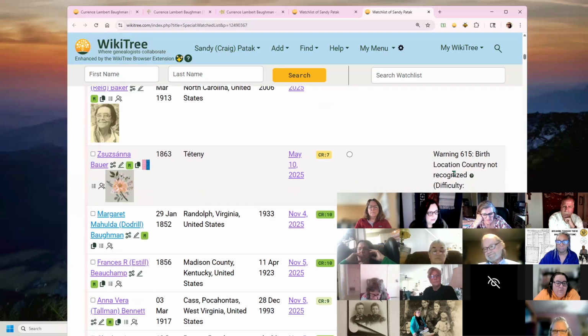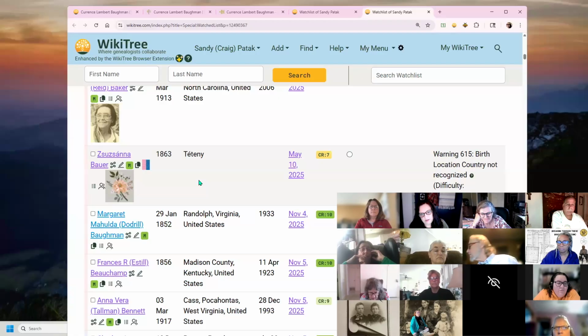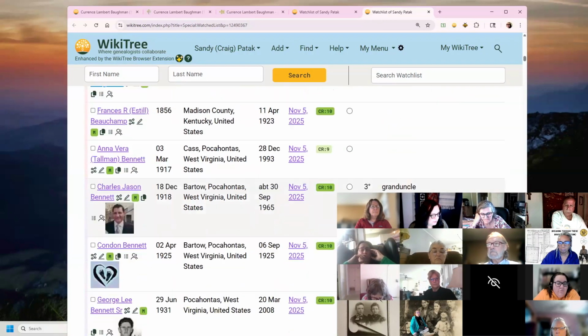As you see, this one has a database warning error of 615. The birth country location is not recognized. So I can go and look and see if I can fix that. And I can tell you right now why it's not recognized. This is going to be either Austria or Hungary. And that's why I didn't put it, because it was a border change. But I need to fix that based on her birth location. So you can kind of see why some of the information is not coming up right.